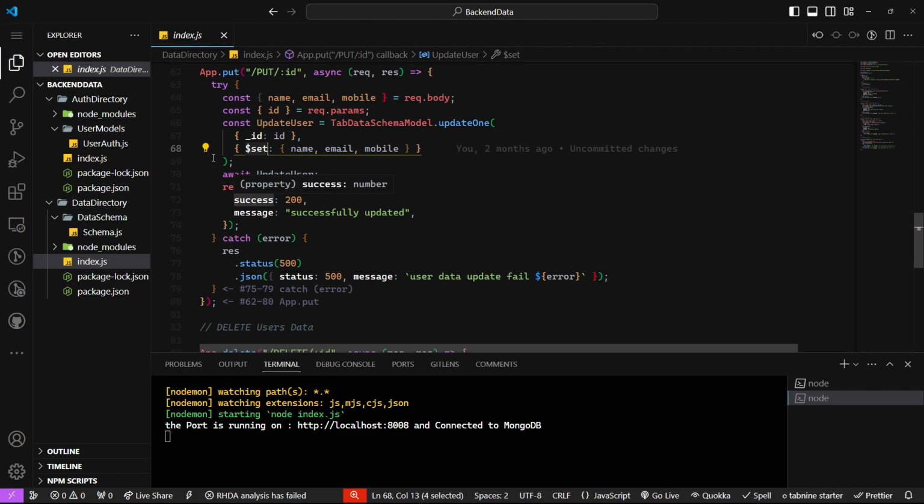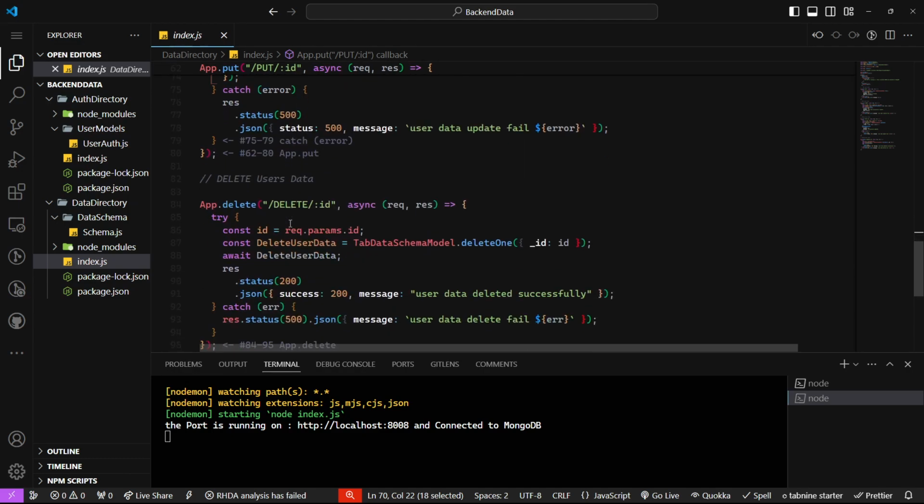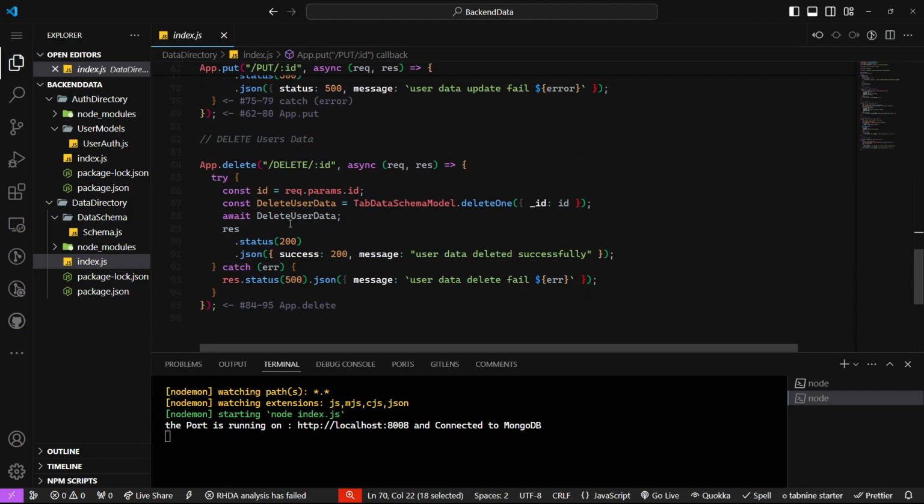And after that, it's completed. We await for the data to be updated. Then the same thing, response send, success 200, message "successfully, data updated". And delete also works on the same thing. It works on the ID.